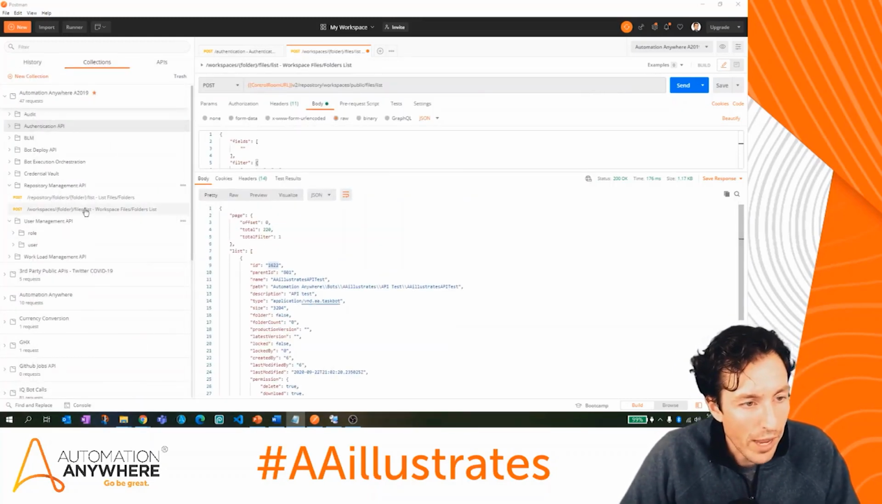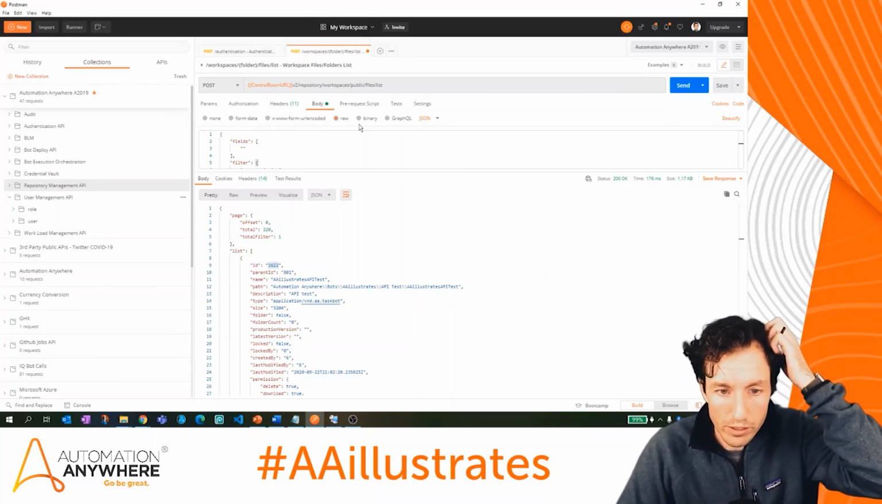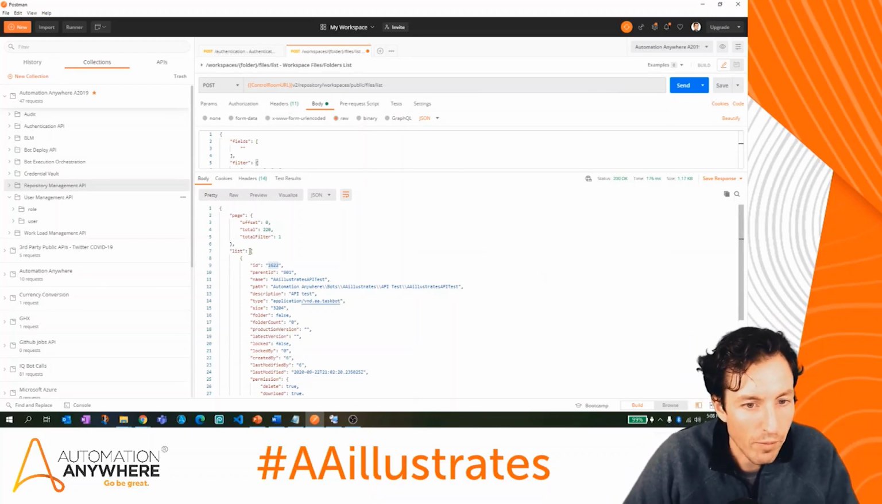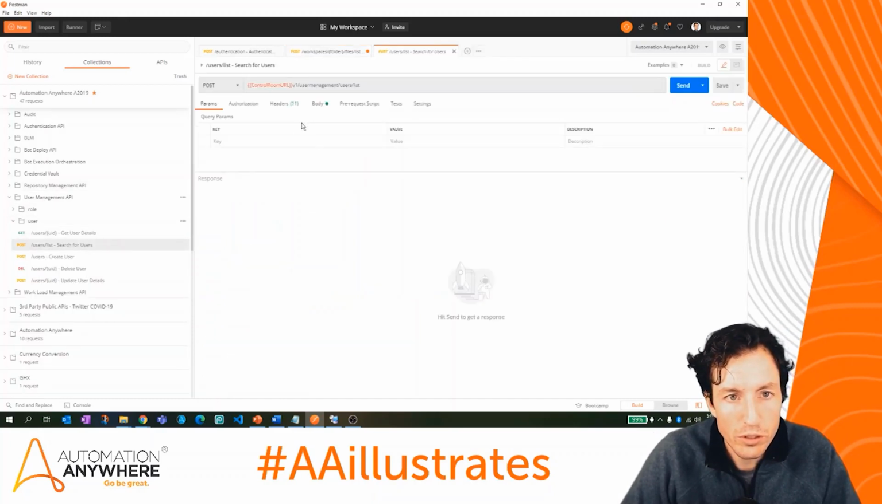All right, the other thing I have to figure out is the user. So let's minimize repository management. Again, it's still up here, so if I need to flip back to it and look at it, I can do that. But for right now, I'll just leave it like that. I'm going to go to the user, and I'm going to search for users.